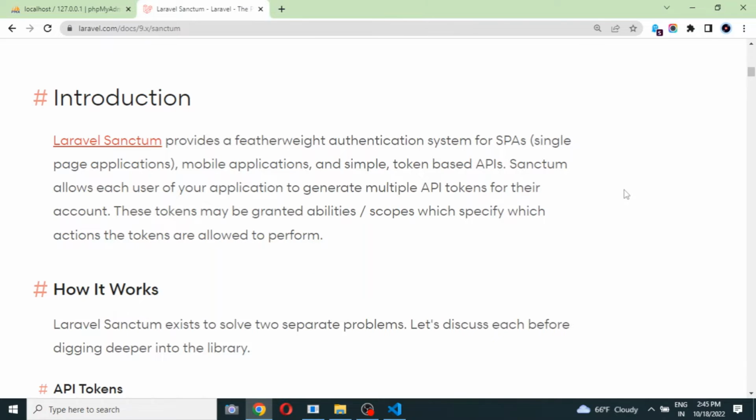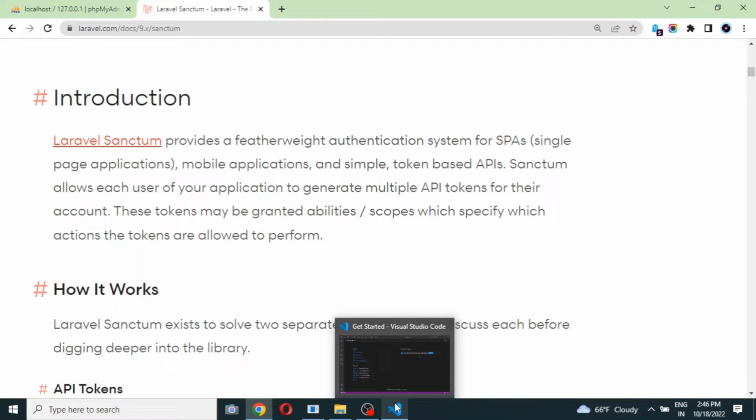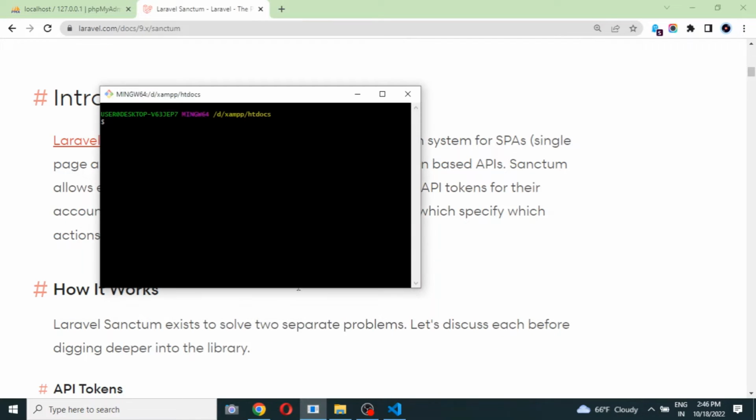Okay, so to learn about this package, first you need a Laravel installation. If you don't have an installation already, then you need to create it. I am already inside my document root, xampp htdocs. Your document root can be different.